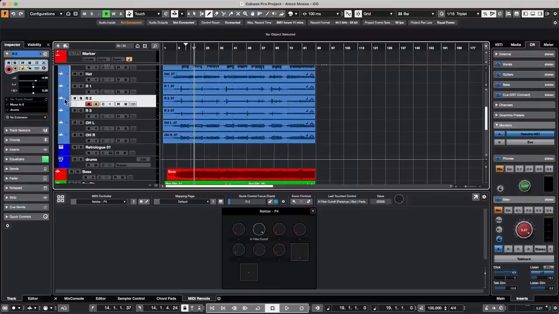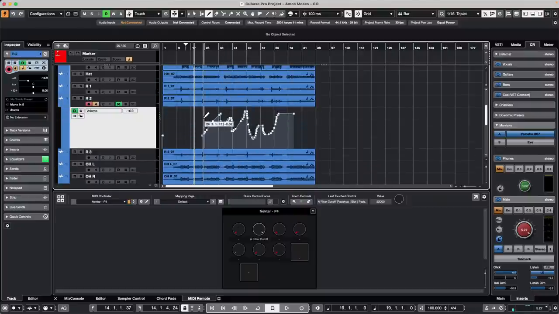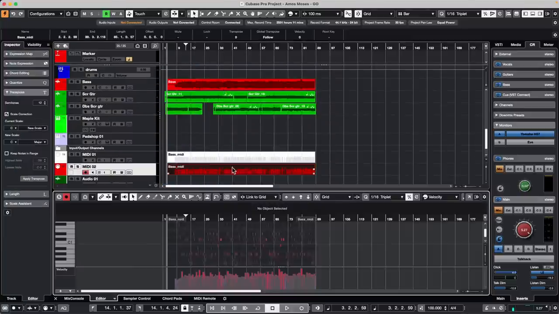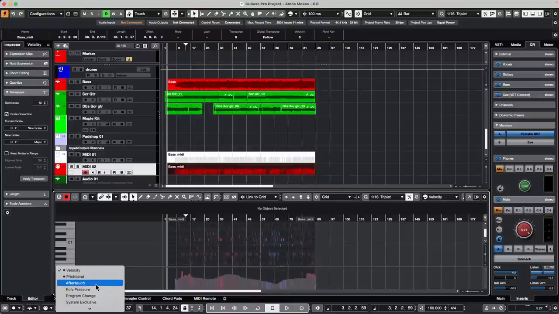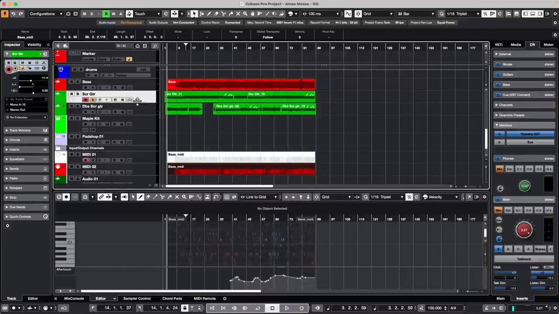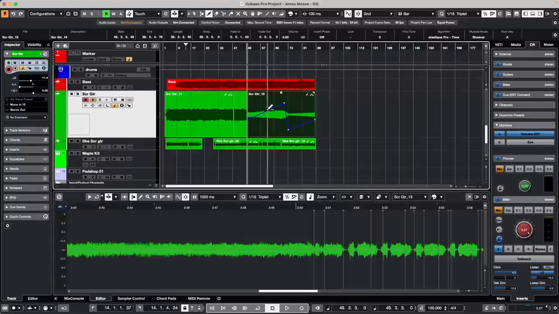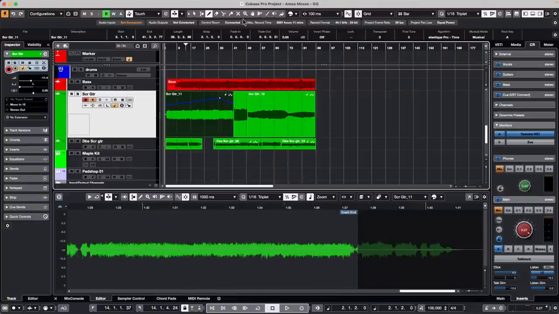We have the pencil tool. This is often used for drawing in different automation points. So we could come here and draw in automation, or on a MIDI event, draw in changes like the velocities of MIDI notes, or if we wanted to draw in MIDI CC data, we could use the pencil tool for that. We could also use the pencil tool directly on an event. So if I'm here, I could draw in quick, dirty volume changes, softer, louder. We could do just like that.